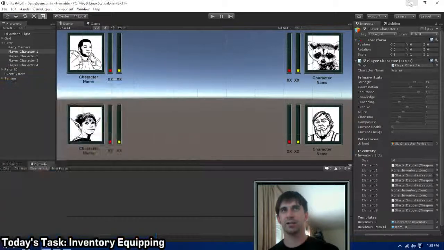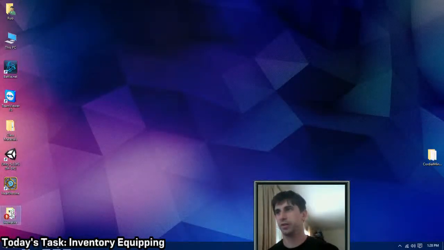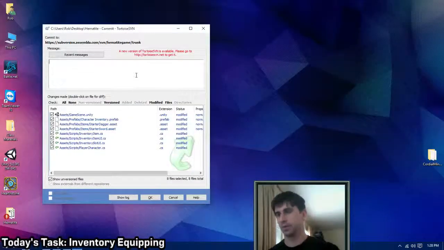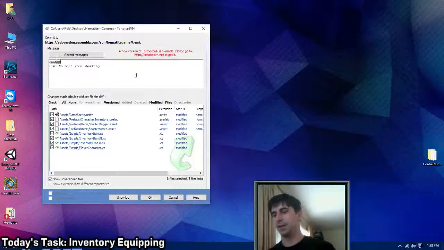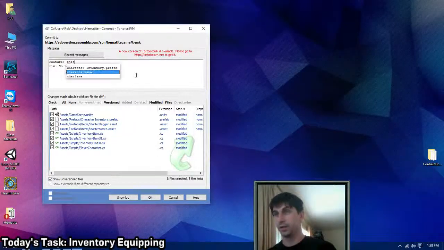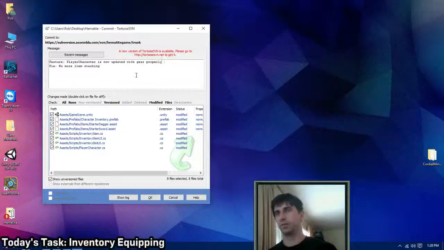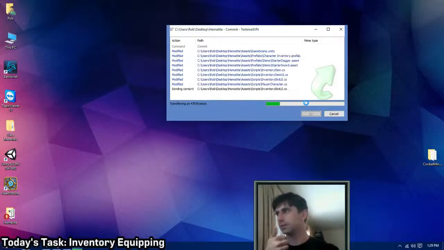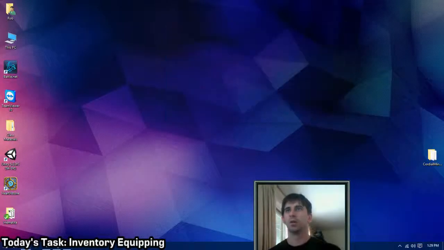I'm going to quickly go so far as to show you guys my desktop just so I can commit some code. Fixes, I mean, we'll call them features because that's really what they are, is no more item stacking. That's actually a bug fix. Let's be real, that's a fix. The feature, though, is that the player character is now updated with gear properly. The word properly is unnecessary. There we go. Doing good.